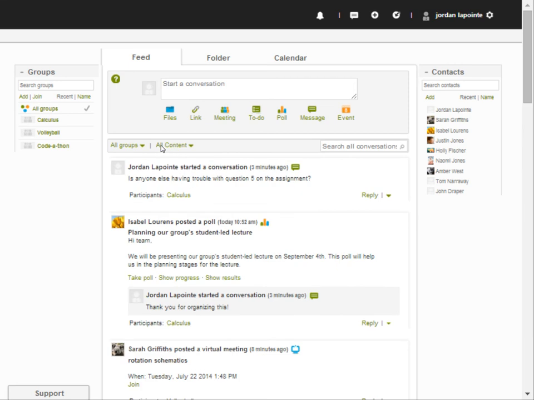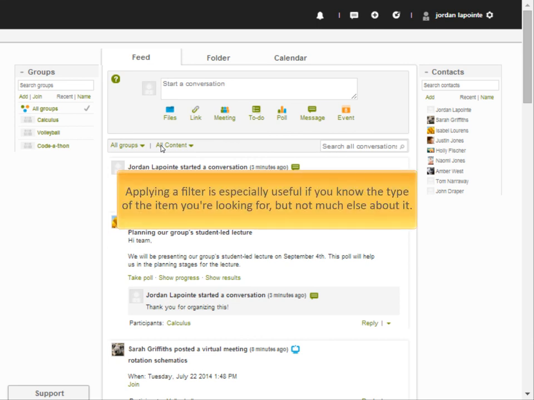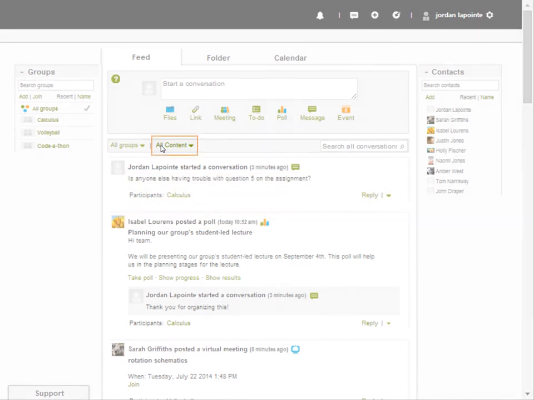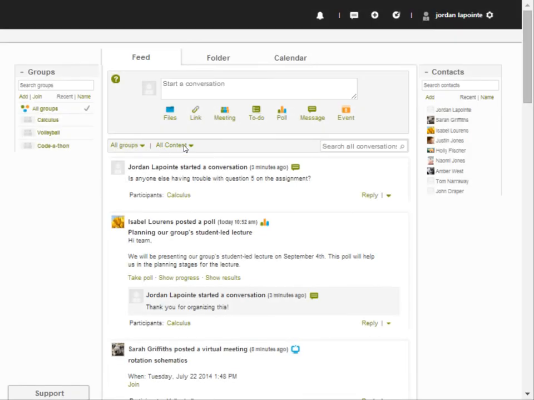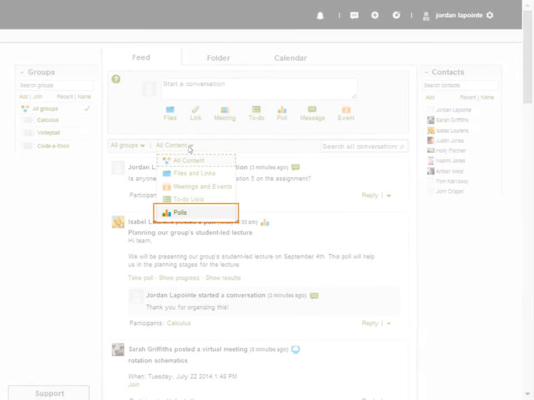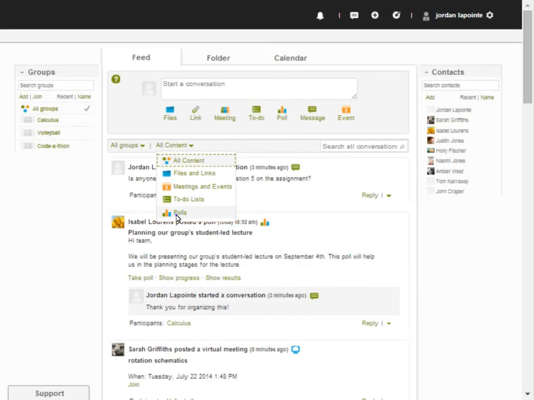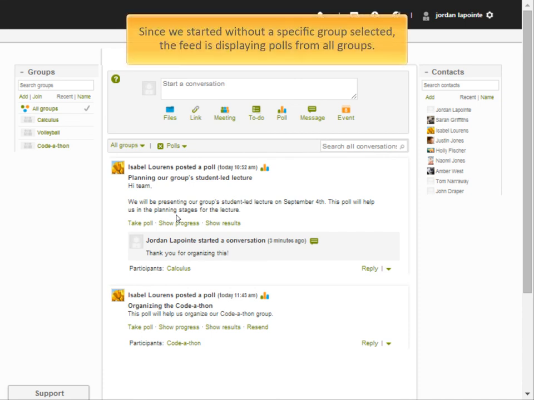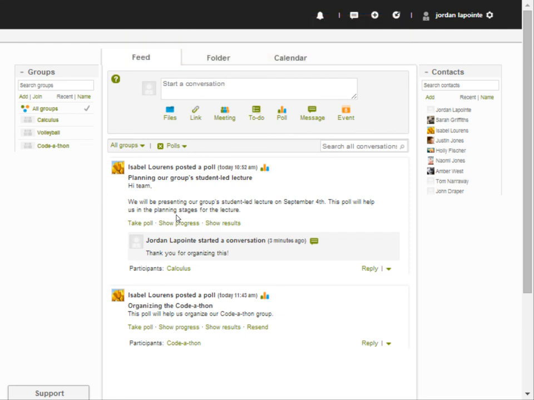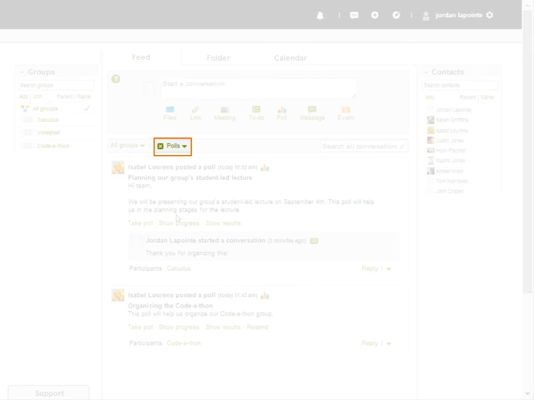Finally, you can also find activity in your feed based on the type of item you want to find. This is known as applying a filter to the feed. Applying a filter is especially useful if you know the type of item you're looking for, but not much else about it. From the Filter menu in the feed, select the type of content you want to find. In this example, we'll select polls. The feed now displays only polls. Since we started without a specific group selected, the feed is displaying polls from all groups. To clear the filter, click the clear icon within the feed.